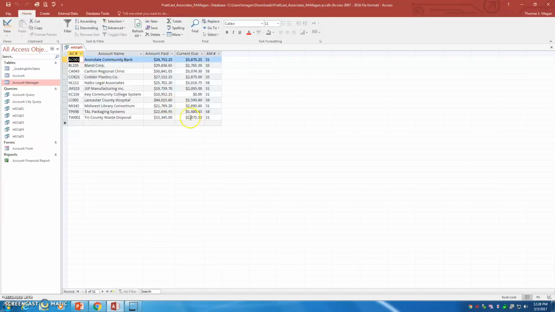Let's run that. Okay, so for every other account manager, we're only seeing accounts with greater than 2,500, but you can see for account manager 31, we have this one here whose current due is 0. So you can search using the OR criteria. So lots of different ways you can search and use those criteria to include or not include anything you want to do here.